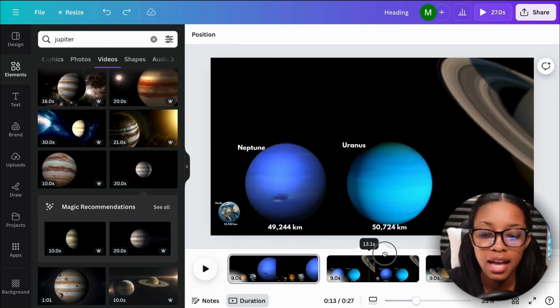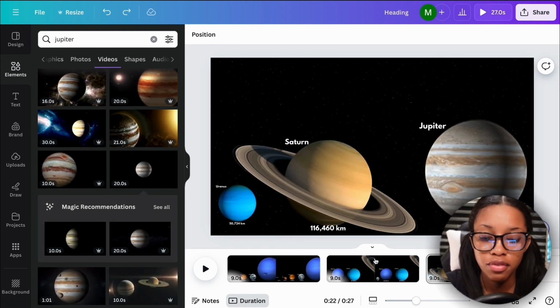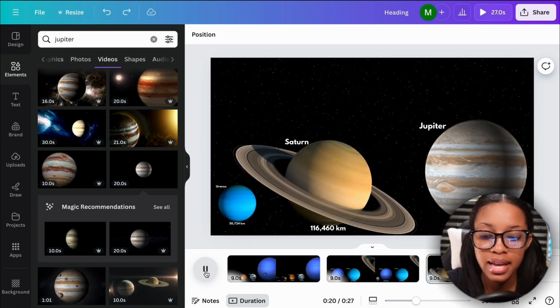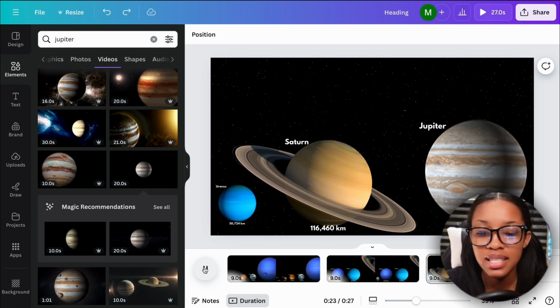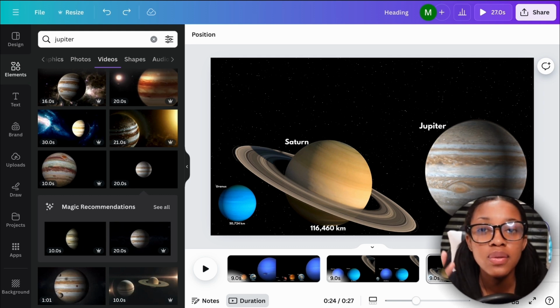So now, as you can see, I have replaced all of my different planets with videos. If we just take a quick little look, this is what it looks like. As you can see, it's now moving, space is moving in the back. This all looks perfect. Now from here, all you need to do is download your video.